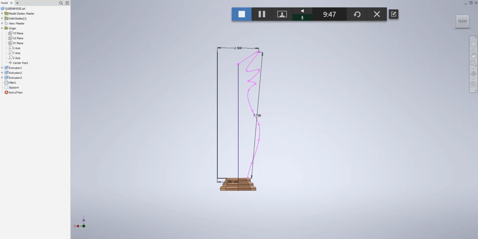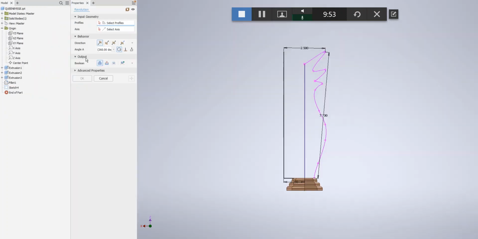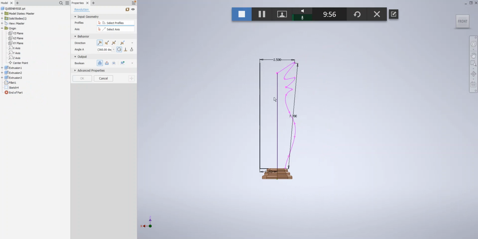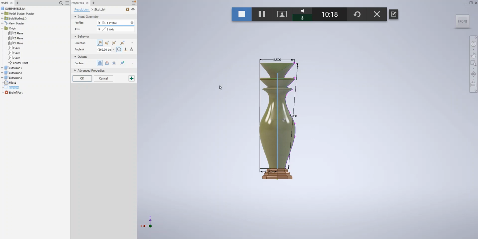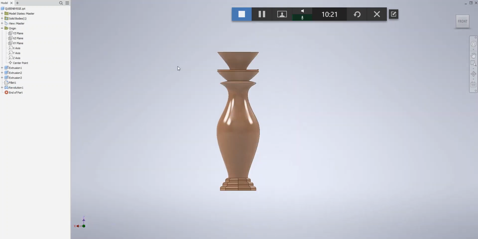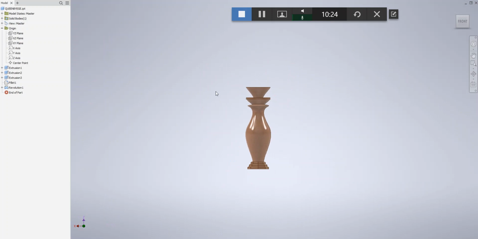Revolve command. Okay. And we're selecting the parts to revolve. And 360-degree revolution. And select the axis. You should select the axis of revolution. Okay, and okay. So this is the beginning of creating a queen.